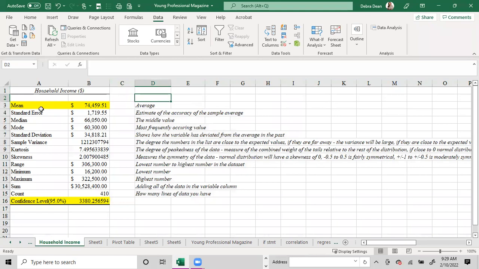Now, the mean, again, that's your average. The median, that's the number in the middle. If I put all those numbers on a list, that would be the middle number in the list. The mode is the number that occurs most often. So these two, while they're information, they're just not super helpful. Your standard deviation, I'll get to that in a minute.